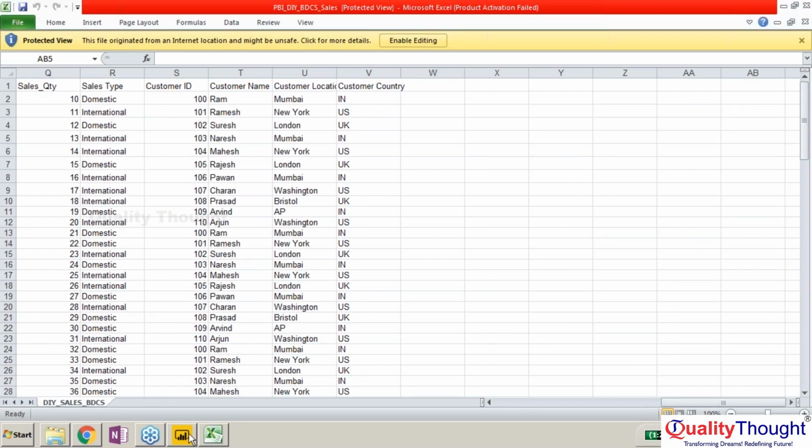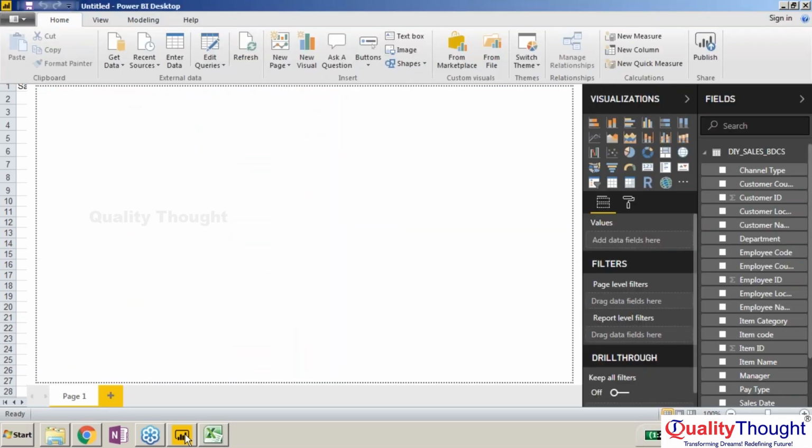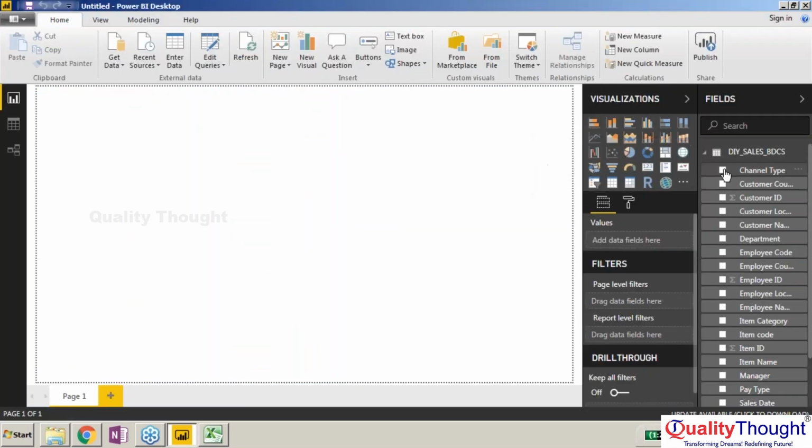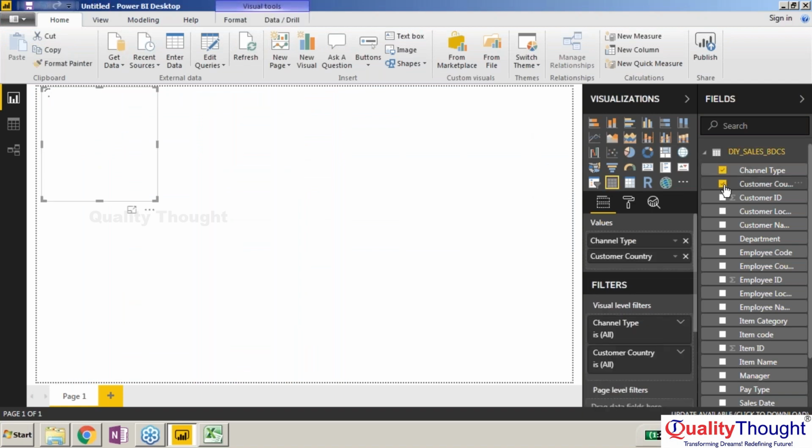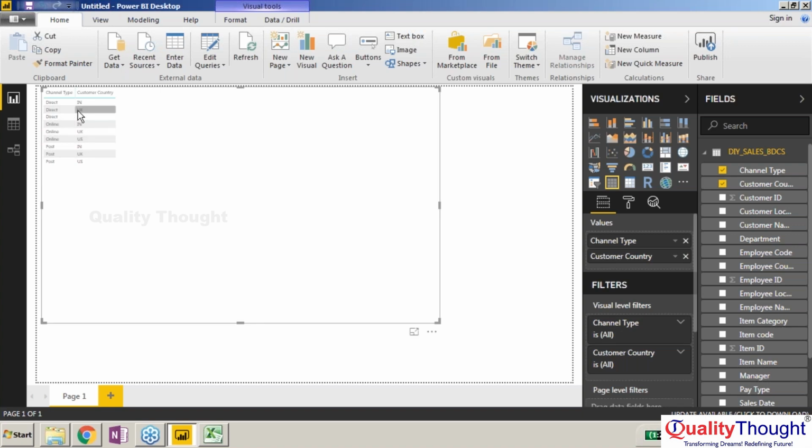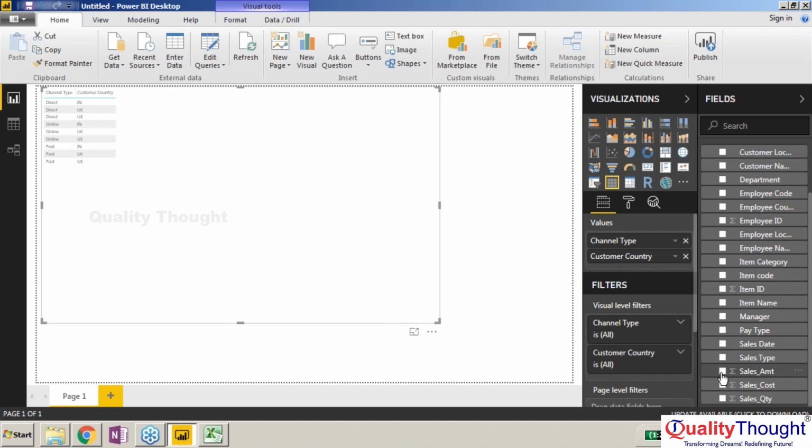So here look at this visualization, guys. You should be able to see that I have selected the channel type and the customer country, and I want to increase this one, but you can't increase this part. So you can see the channel type and the customer country, and I also want to see the sales amount. This is the sum of sales amount based upon that. So you can see something like this.